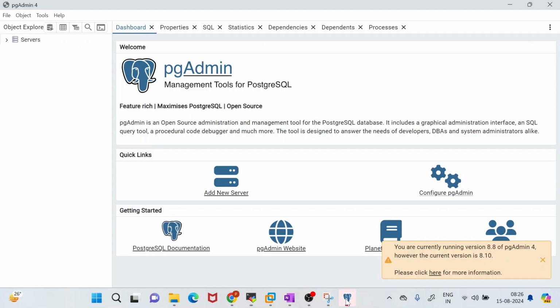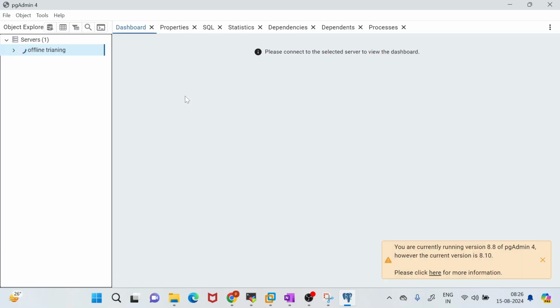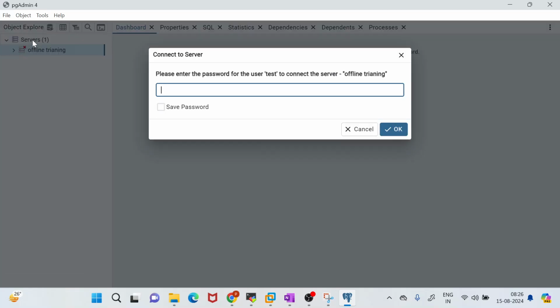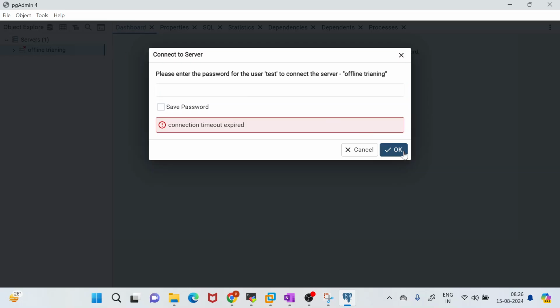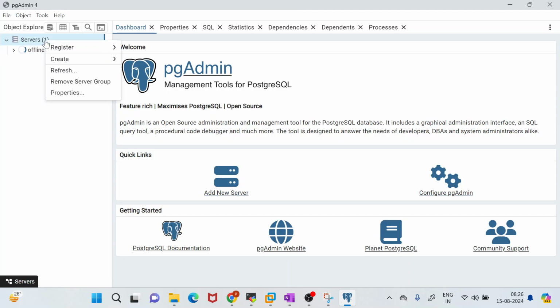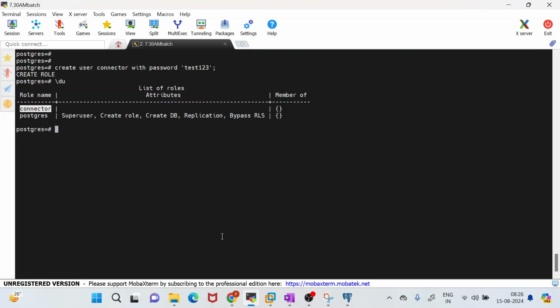Now I am trying to establish a connection to my Postgres server. I'm going to create a server. This is the other environment, the offline training is another batch environment. Now I need to connect to your server. If I want to connect to your database server, what is the first thing I need to know? I need to know the IP address.